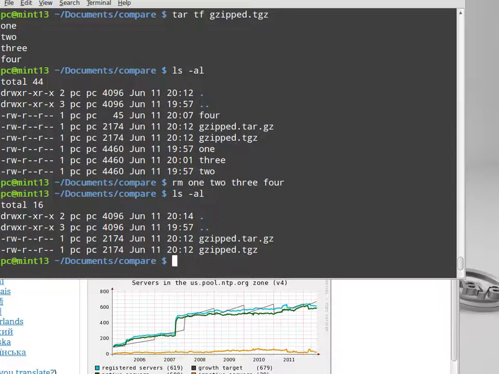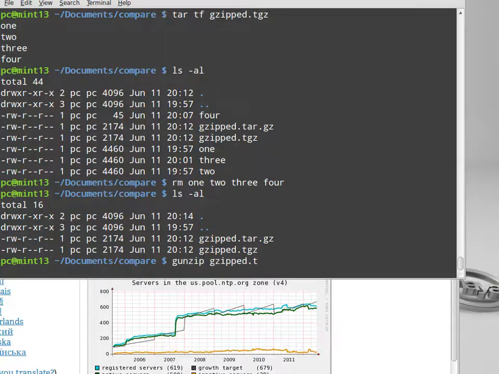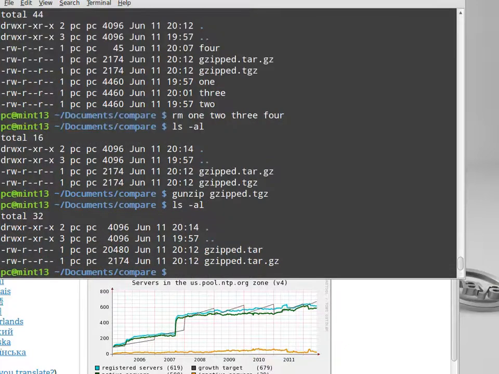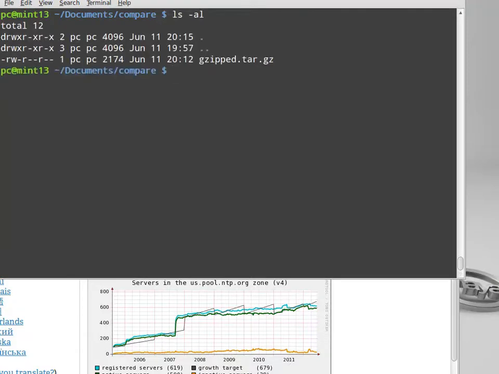But normally what we want to do is to both ungzip them and untar them and make them all separate files again. Let me run this gunzip gzip.tgz and see what happens. Guess what we're going to have? We have the gzip.tar file. That was the size of it originally, and now it's been ungzipped, but it's still tarred, right? So let's clear the screen, and we're left with that one file. Remember, the extension doesn't matter. We know it's a tarred gzip file.